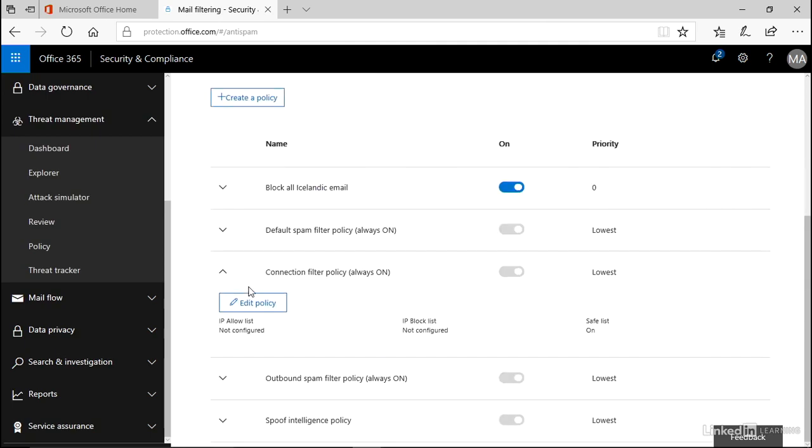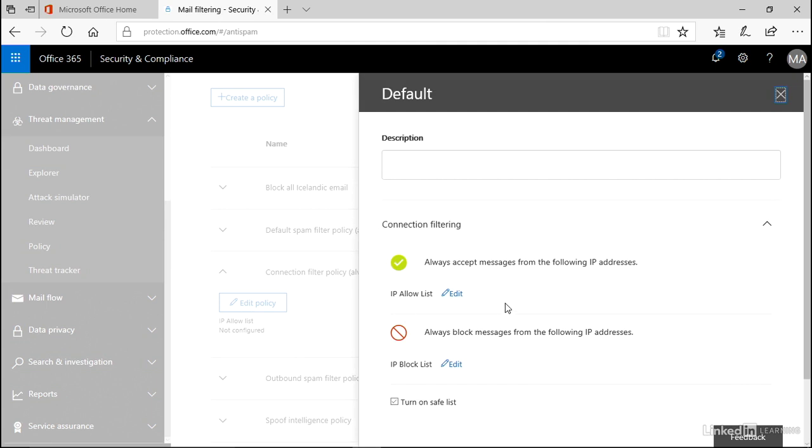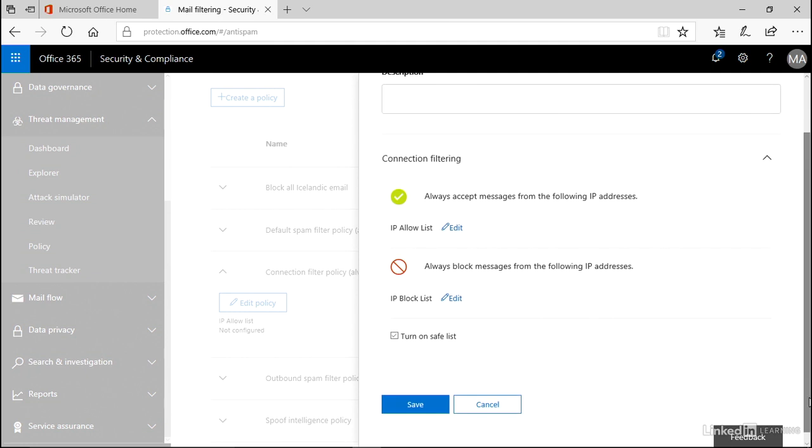If I select the connection filter and then edit the policy, if we edit the connection filtering, we can add IP addresses to the IP allow for safe messages and also the IP blocked list. At the bottom, you can also select to turn on the safe list. This is a list that Microsoft maintains of trusted third-party senders. Selecting this checkbox skips spam filtering on messages sent from these senders, and thus ensures that they are never mistakenly marked as spam, and this speeds up email processing.